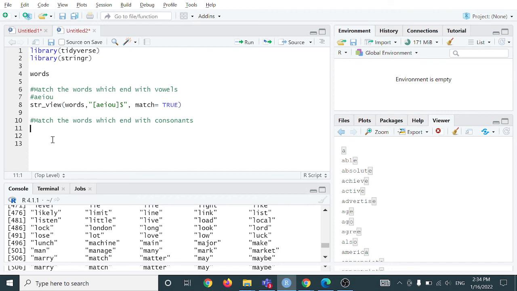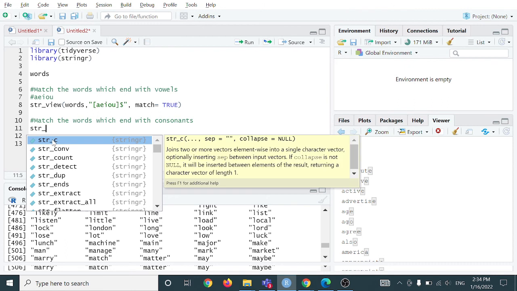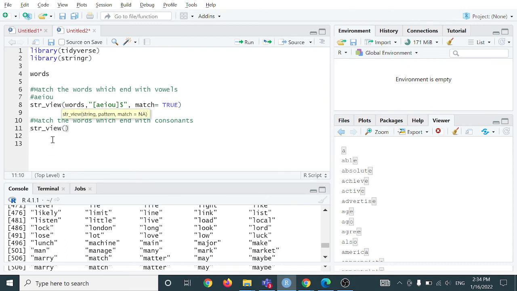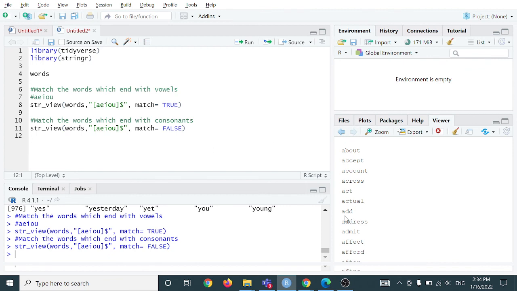So that's why what we are doing is to write str_view, the same technique that we have used for the vowels. Actually, let me go to the next slide. I'm just copying and pasting it here. The only thing I'm changing is to change match to false. Is it? You have the words which don't match the words ending with the vowels.